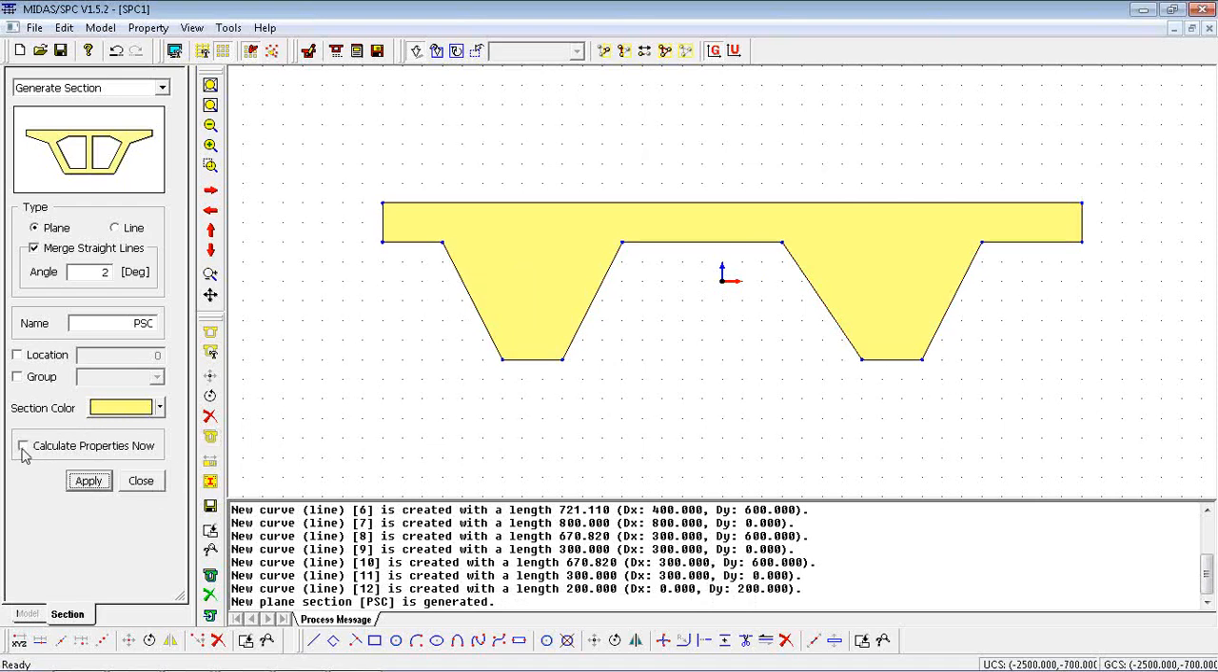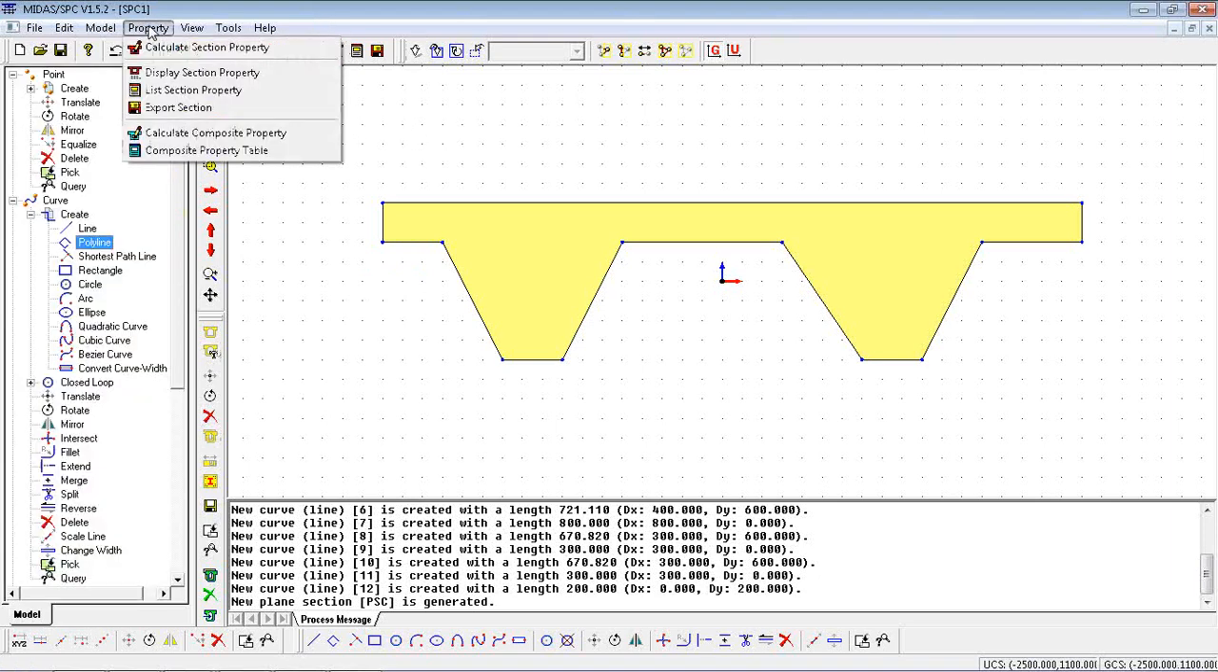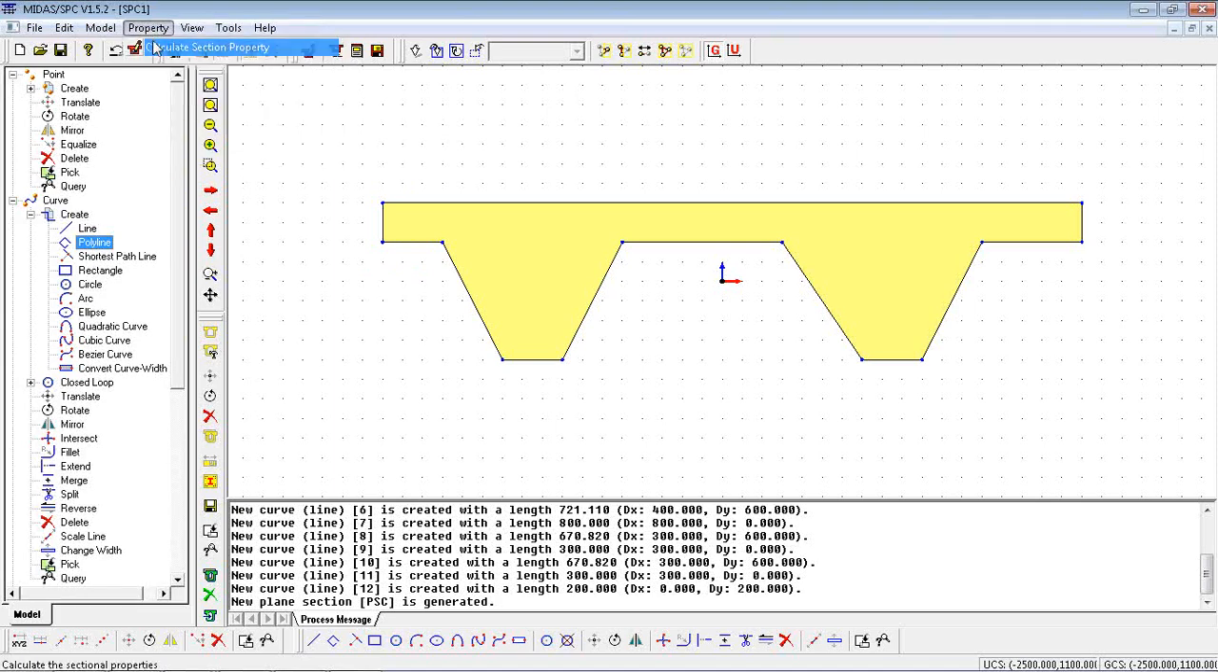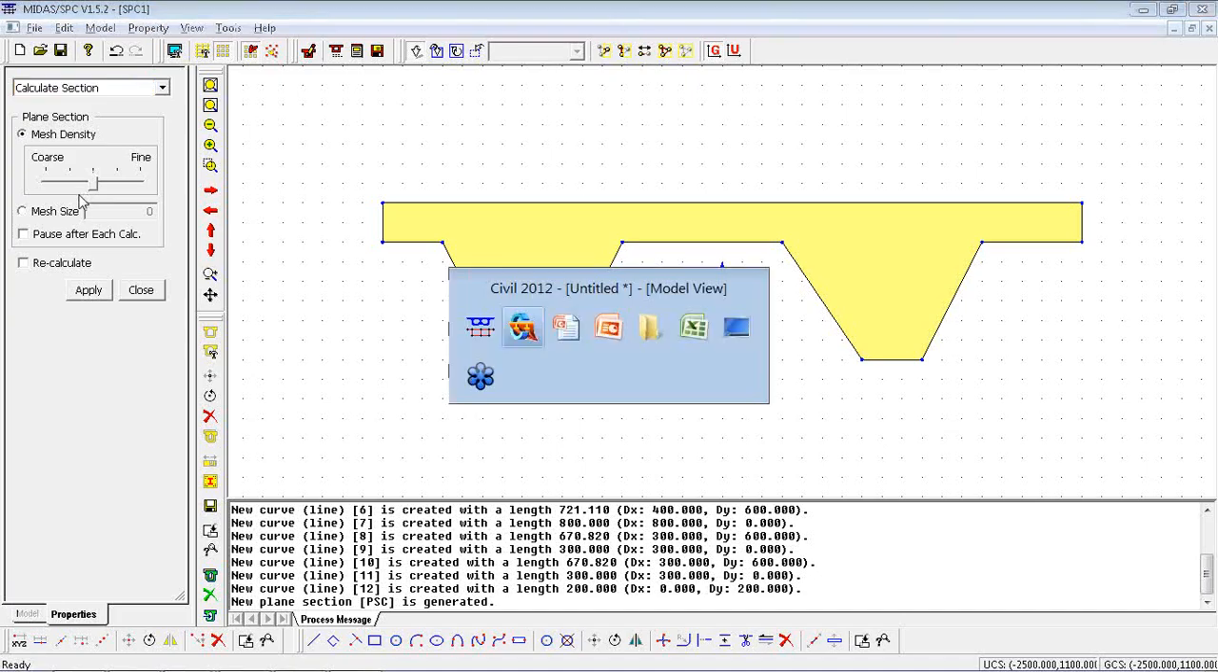I could have calculated the properties from here also while generating the section, but let's see the other way for that. So go to property. Now only the section is created. To calculate the properties of this section, go to calculate section properties, and here you can see there is a term called mesh density and mesh size. So why this feature, why this mesh size? You can see in the presentation.